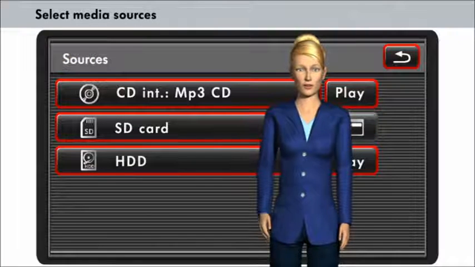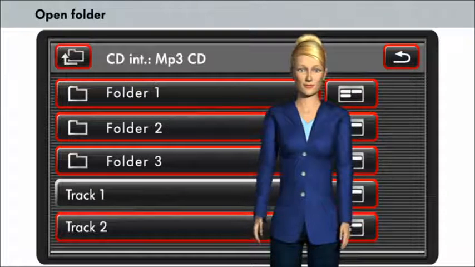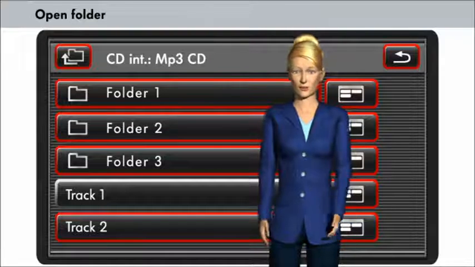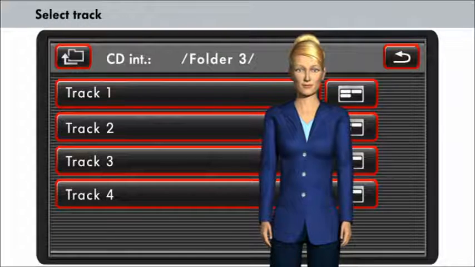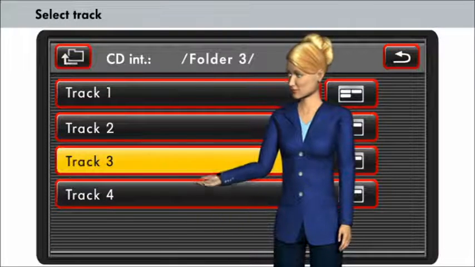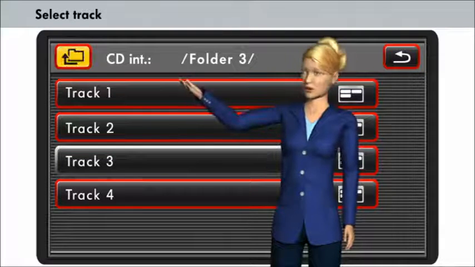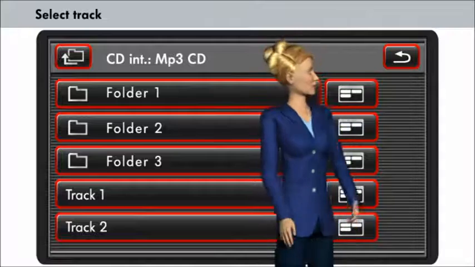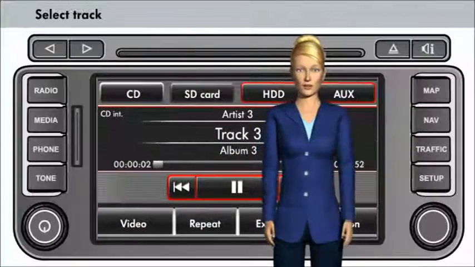Select a media source by briefly pressing the corresponding button. To select a folder, press the corresponding button briefly. Select a track. Use this button to return to the next highest level of the overview. Press this button briefly in order to return to the Media main menu.